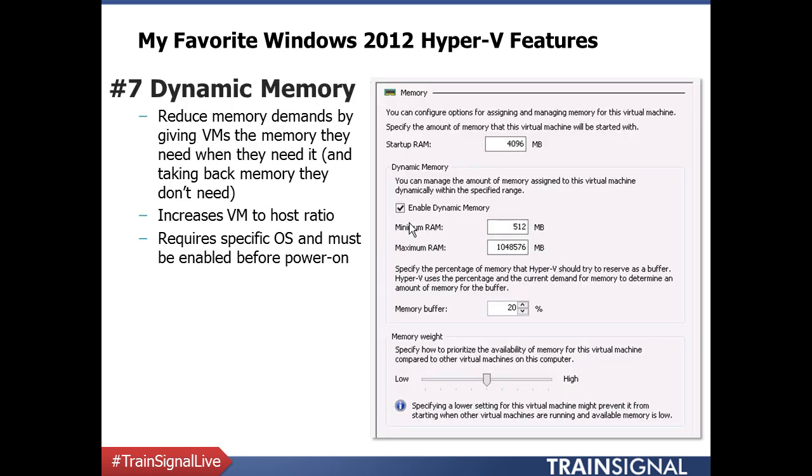Dynamic memory. So with dynamic memory, what you can do is you can get a greater virtual machine to host ratio.